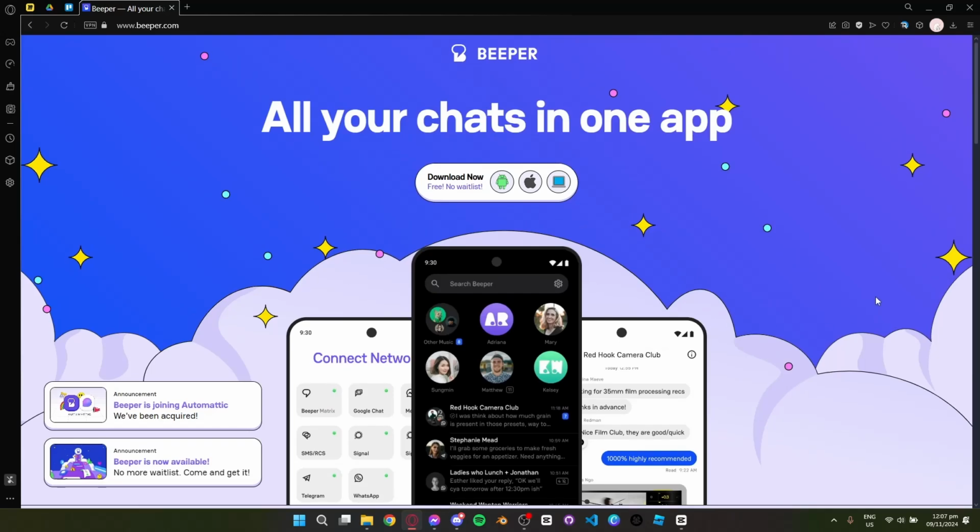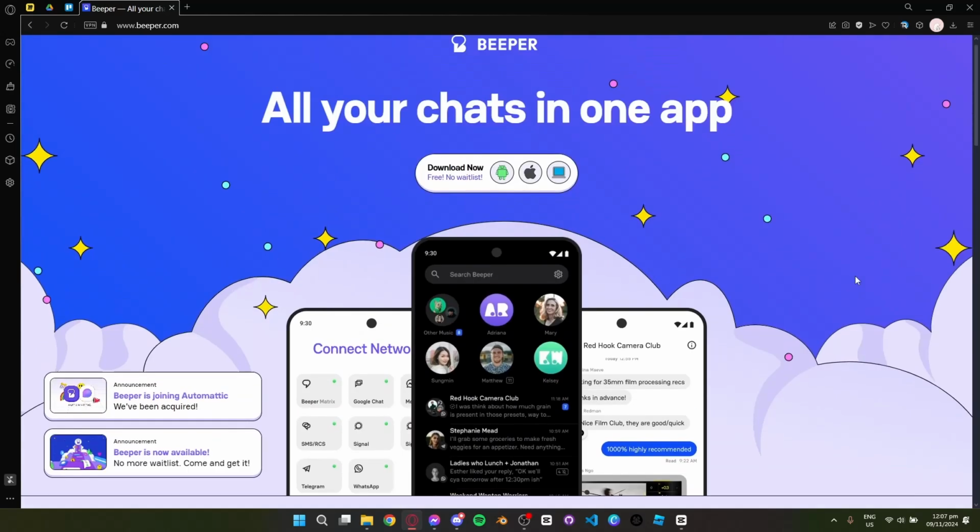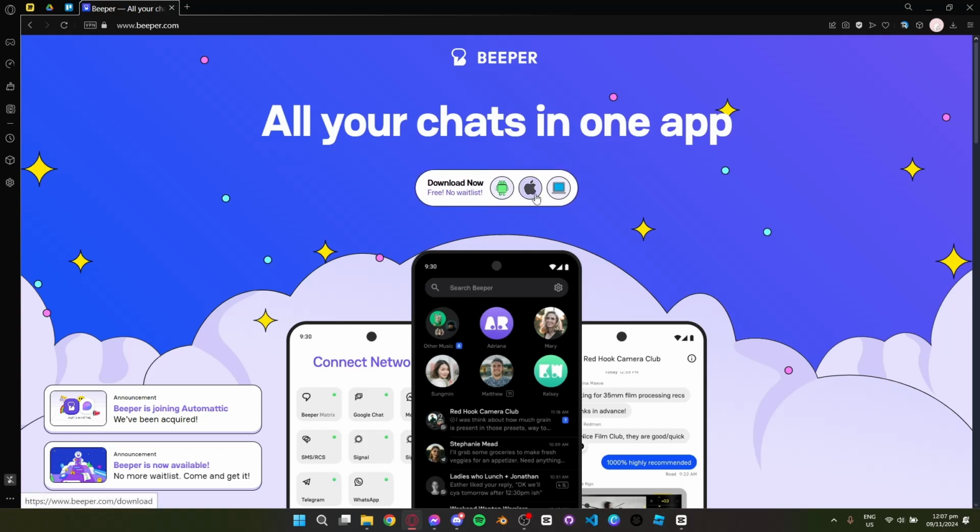Hey everyone and welcome. Today, I will show you how to get WhatsApp View Once photos and videos on Android or iPhone. Let's get started. First thing you need to do is download the Beeper app.